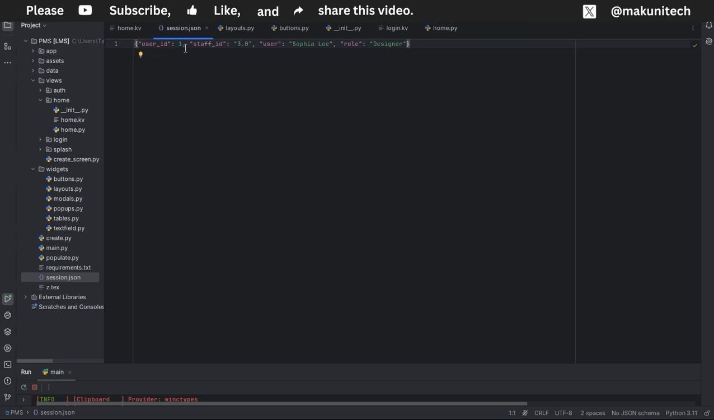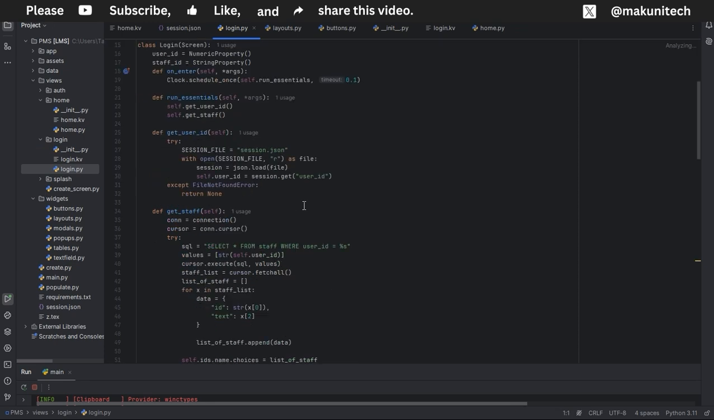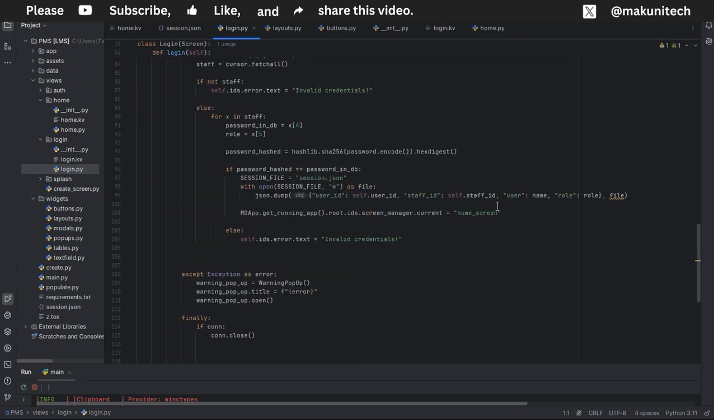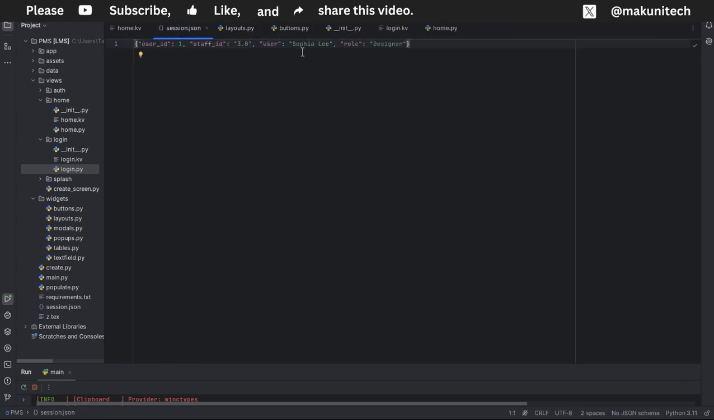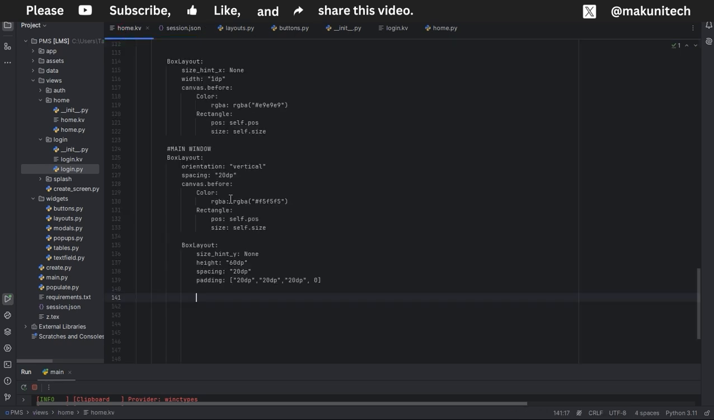Okay, so we have the staff ID. Okay, Sophia Lee, raw designer, right? Okay, okay, okay, let's open login.py. I want to check something real quick. So we're getting the, okay, nah, it's fine. So we can just display the currently logged in user and their role, right? Let me get rid of this. Okay, so let's navigate back to home.kv, right?